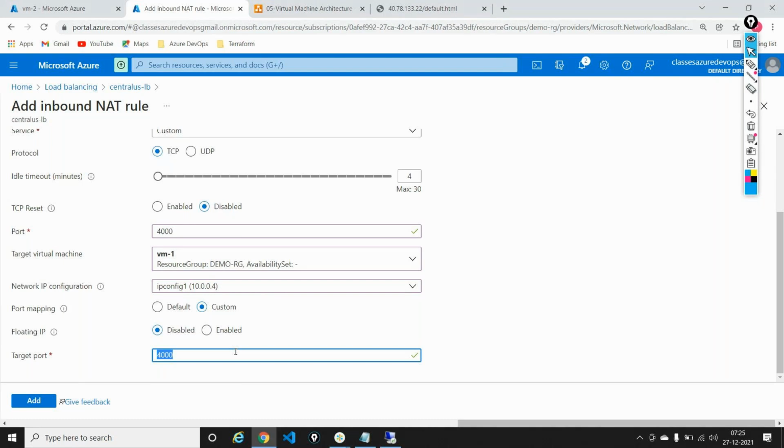Anyone, any answers here? 3389. So it is 3389, which is the port of RDP. So guys, please remember this. These again are very important questions in the interviews that they do ask.